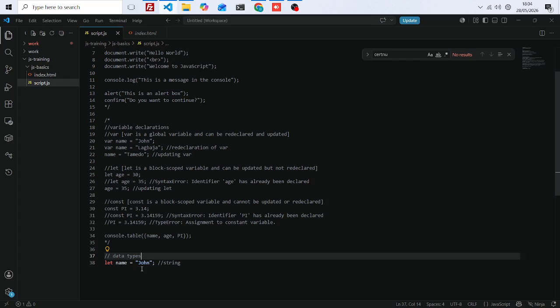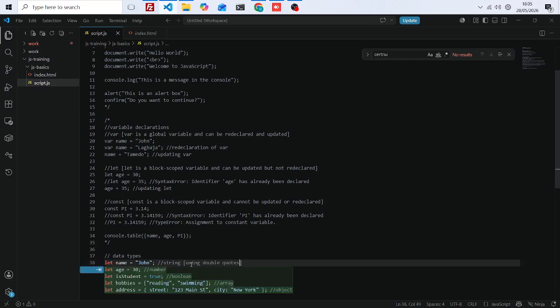Let name equals John. You look at this. Anything you have inside a quote, this is a double quote, you can see a double quote. Anything you have inside a quote, either double quote or single quote, it is what? A string. You get that? It is a string. I'll just say using double quotes.